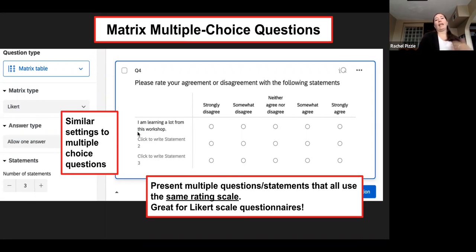So for example, in this statement, you might see, I am learning a lot from this workshop. You might select strongly agree or strongly disagree. You can use that same rating scale for a number of different statements. One thing I will caution you about in terms of setting this up so that you get the best data: if you are using this kind of response format, one of the things that can happen is what we call straight lining responses, where people just select the same response over and over again, and straight line their response all the way down the questionnaire, especially if it's a longer questionnaire.